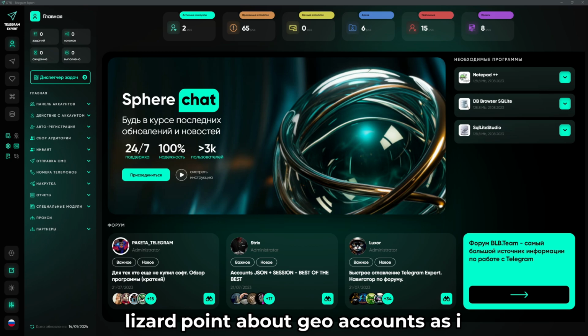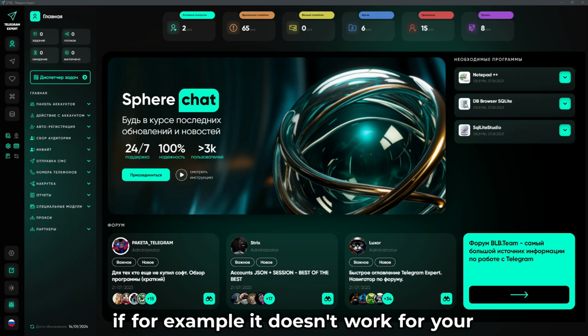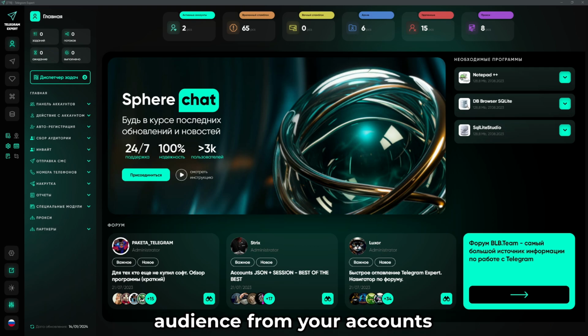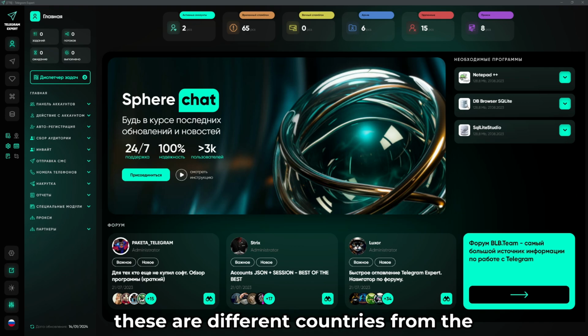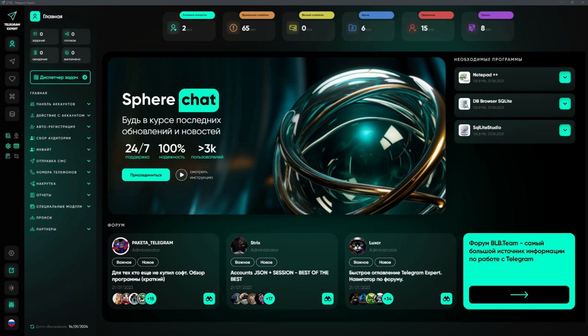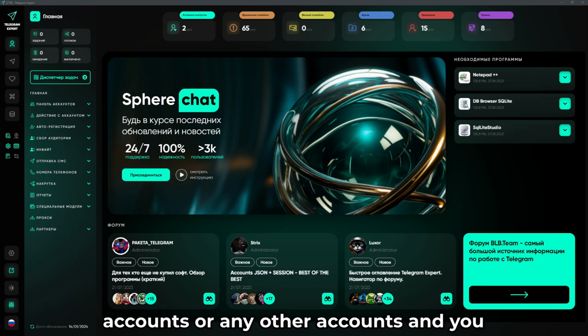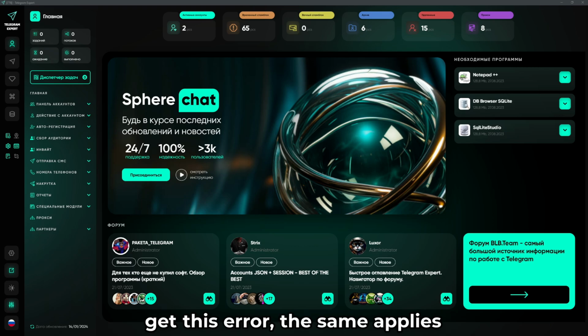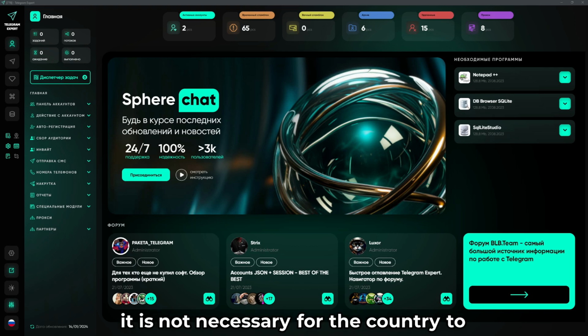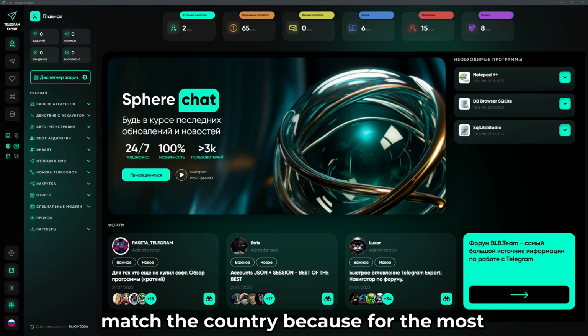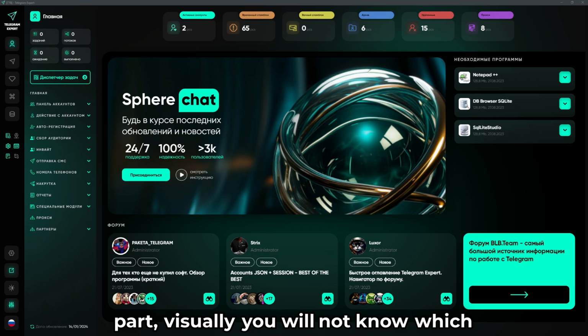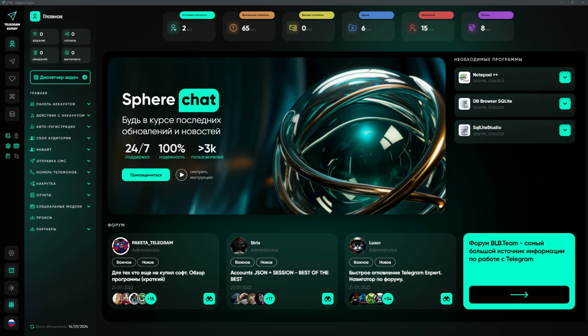And another point about geo accounts, as I told you: if, for example, it doesn't work for your audience from your accounts, try from CIS accounts. These are different countries from the CIS, not necessarily Russia. The same goes for Europe. There are many different countries there. If, for example, your audience is in Asia and it doesn't work from European accounts or any other accounts, and you get this error, the same applies by analogy. It is not necessary for the country to match the country, because for the most part, visually you will not know which country the audience is from. That is, conditionally, for example, CIS, Europe, Asia, like that. That's the concept. Otherwise, test.